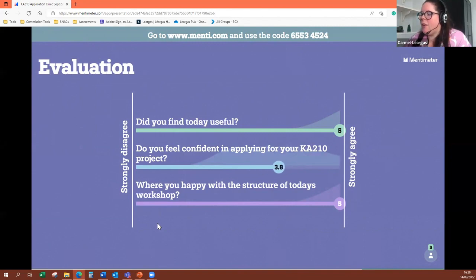I think if this is your first time applying for an Erasmus Plus project or as a newcomer, especially when you're looking at the key action 2s, it's always going to be daunting. I don't think anyone ever feels 100% confident applying, and that's okay too. As long as you have the right partners, the right idea, and you know what you want to do with your project, then hopefully the confidence will be seen through your project as well.